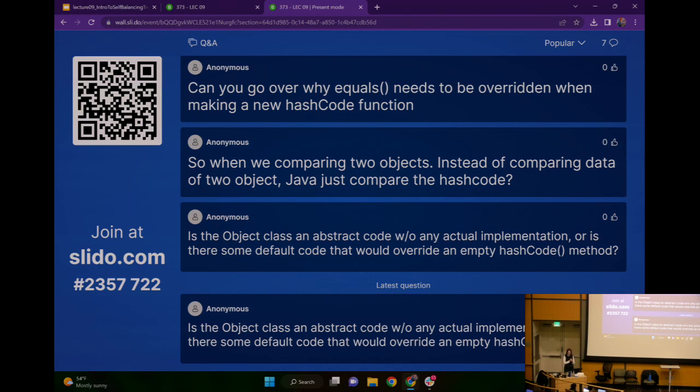An Object, yes, is an abstract class. For that person asking, yes, you can't actually instantiate an Object. It is literally just there to force the structure of things. Great questions. These are really good, y'all.